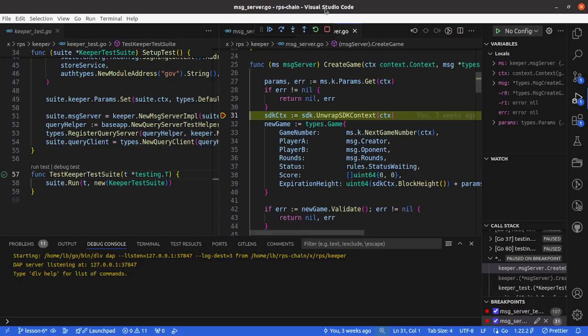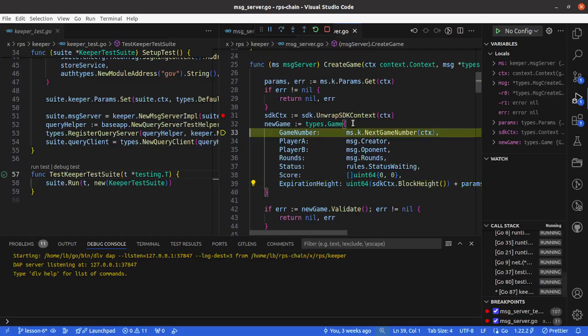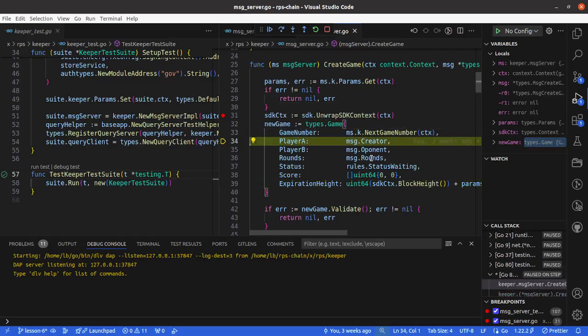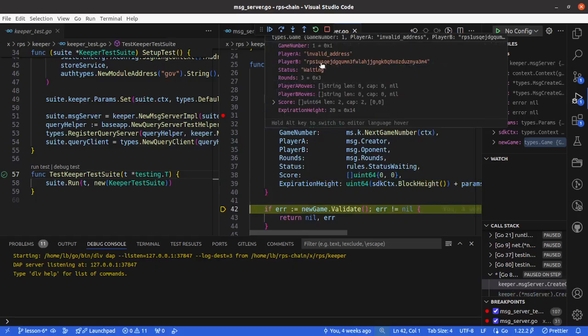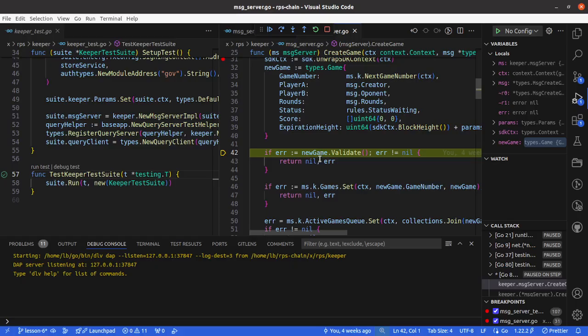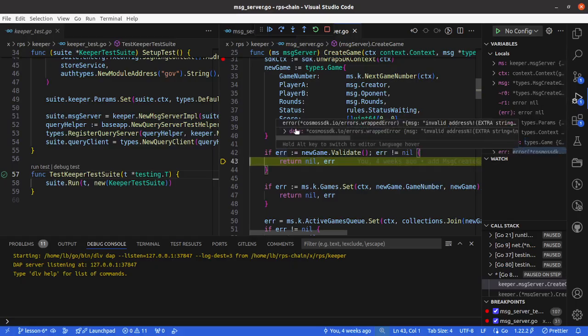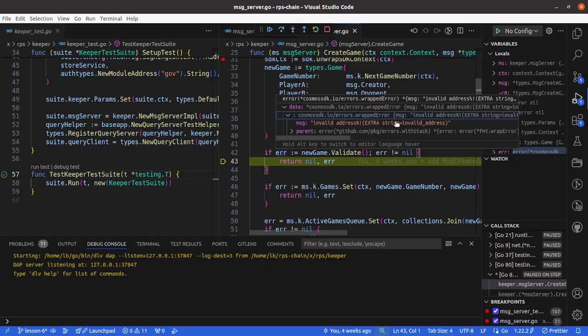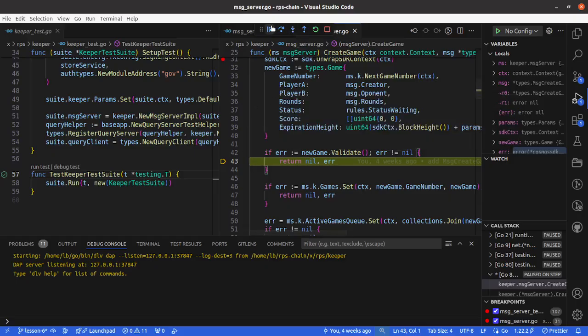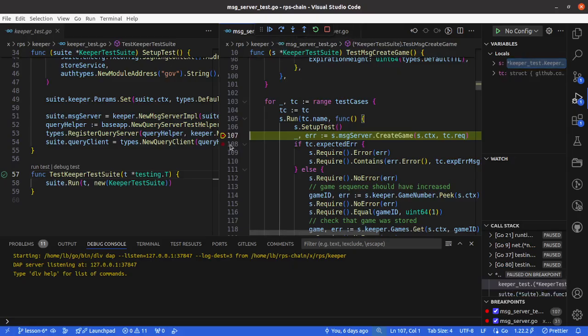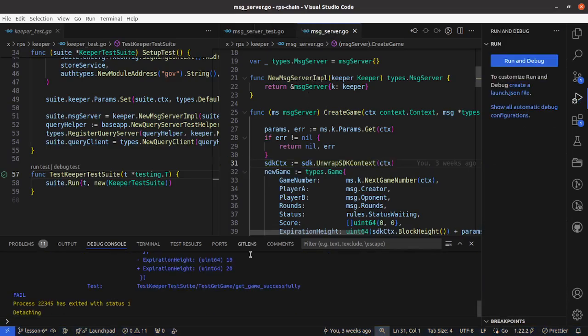And see, you can go line by line, either by clicking here or pressing F10, and you check if the different functions and structures are built properly. You see here we have status waiting, but that's an invalid address, so this should fail here, and we expect an error. In this case, it's an invalid address. And then you can remove these breakpoints and press F5, and it's going to continue.